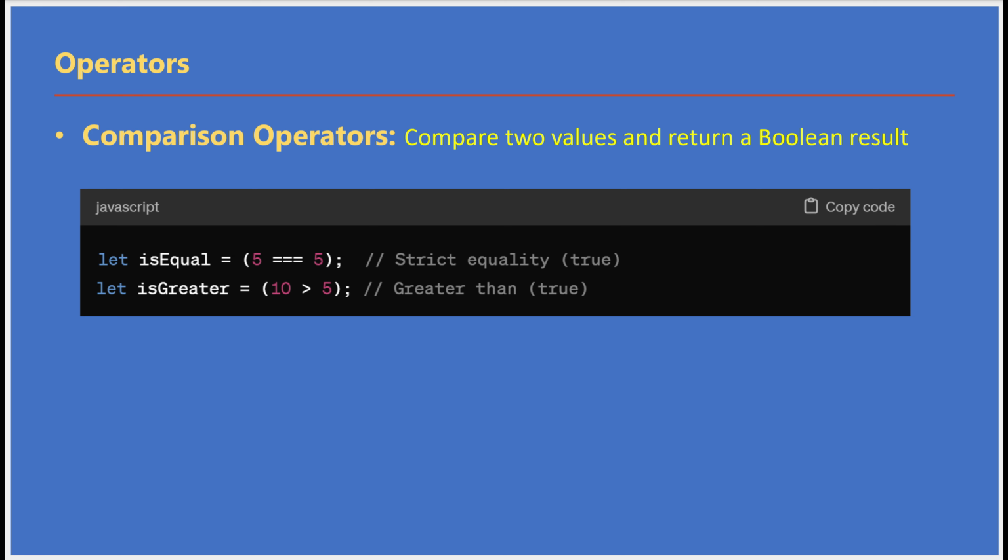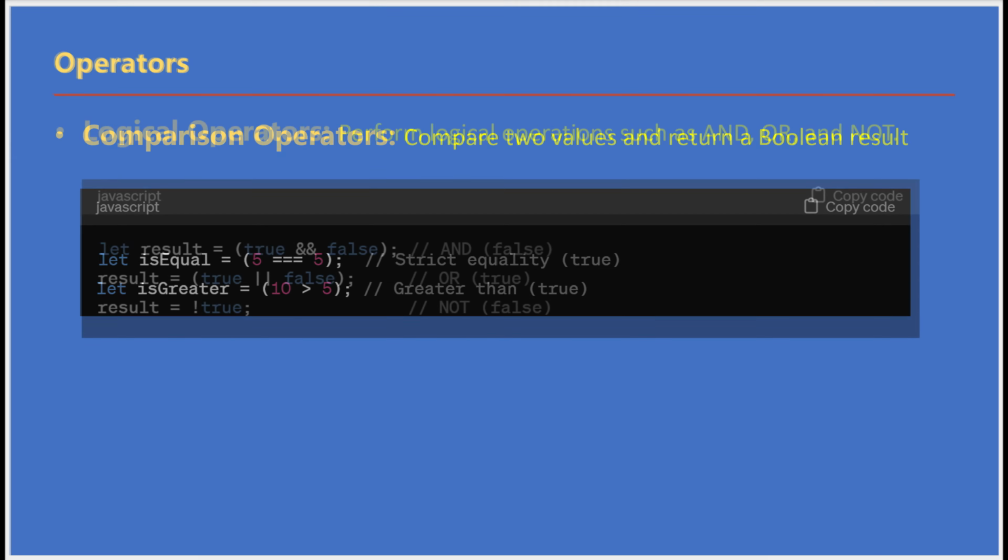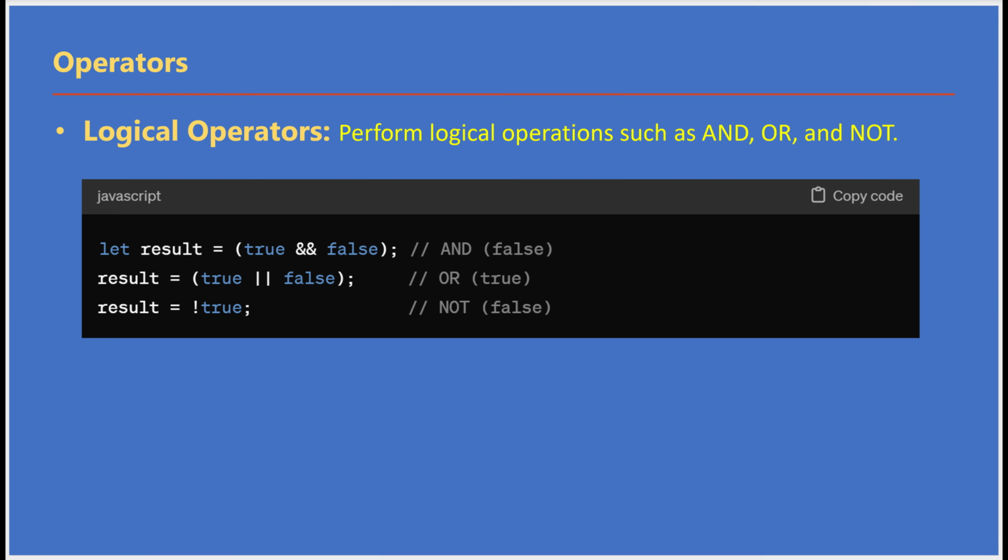These come into play when we need to compare two values. They return a Boolean result, meaning either true or false. For instance, 5 === 5 would return true, as would 10 > 5. Logical operators also return a Boolean result, but they perform logical operations like and, or, and not. For instance, true and false returns false, while true or false gives us true.